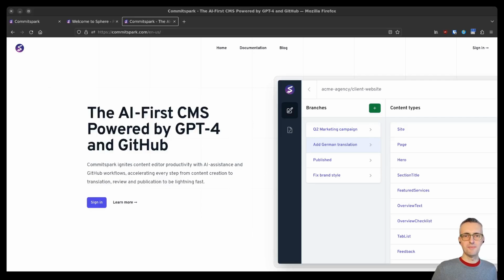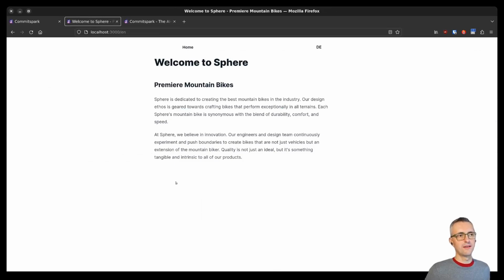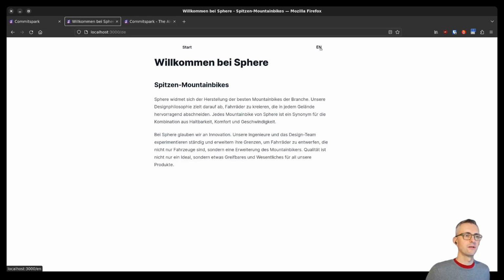Let's see what GPT-4 can do for us when we integrate it into a GitHub-based headless CMS like Commitspark. So here in our example, we assume we are a German bike company, manufacturer of mountain bikes called Sphere, and we're about to launch our first mountain bike, and we want to show that on our new website that we're building. And obviously, we're catering to an international audience, so it's going to be in German and in English.